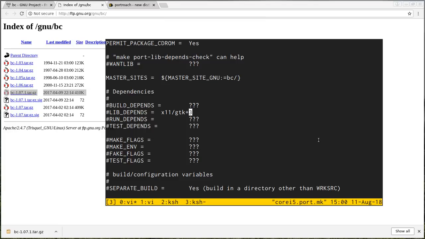If you have more than one build depend, lib depend, run depend, you sort them in alphabetical order by category, one per line. So let's say, I don't know, what other libraries do we have? Let's say for some reason it's also an audio library, or it needs an audio library. Let's say it needs OpenAL, which happens to live under audio, OpenAL. So we'd sort them by category in alphabetical order, so audio comes before X11. Of course, if they were in the same category, then GTK3 comes before OpenAL.